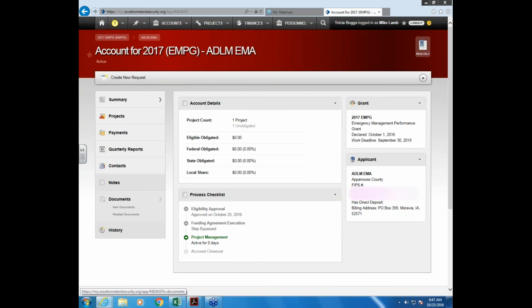On this screen, you've got a red banner going across. You hear me reference the color of the banners. There are just so many different levels within this system that it's very helpful to know exactly where you're at to make sure you're in the right spot and be able to access the right information. So it's a red banner and it says account. And if you look at the breadcrumbs, this is the grant plus the applicant have created this account.